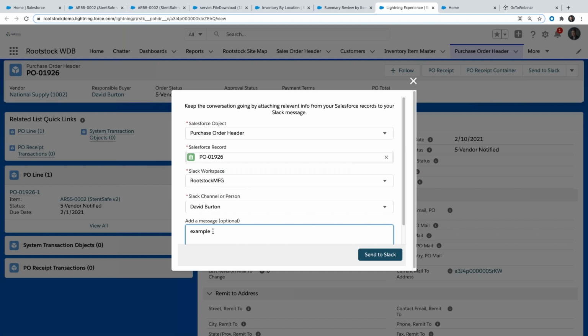So if he's on Slack and we have a channel set up to connect us together and communicate on, I could just say send to Slack. In this particular purchase order, a link goes over to him.